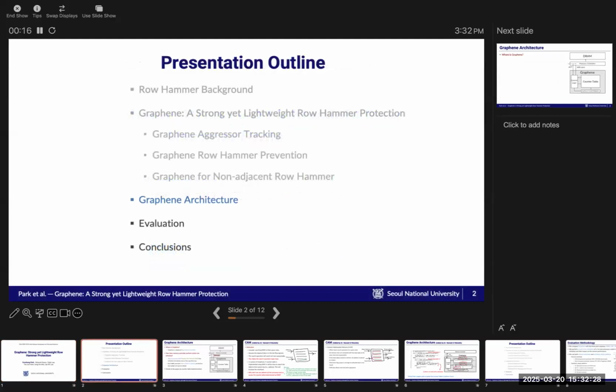So for this lecture, we will be covering whatever was left in the last lecture. We'll basically be focusing on the Graphene architecture. Previously, we discussed the main idea: what the approach is, how they want to detect all those rows which are activated more than the threshold, and what data structures they are going to use to implement their approach. But here we are going to focus on how they are actually implementing those data structures in the hardware.